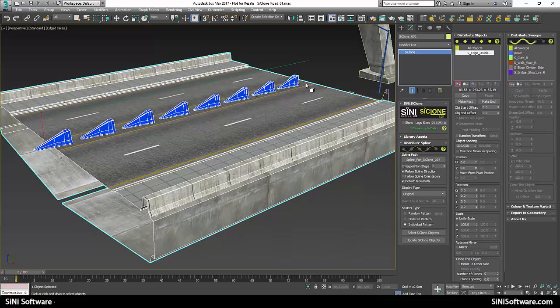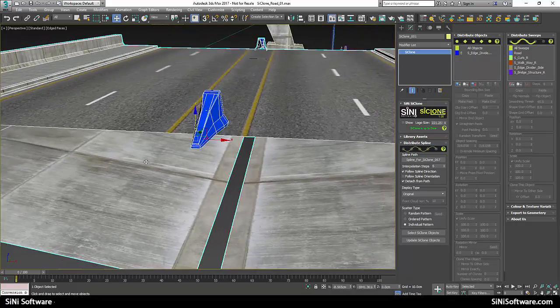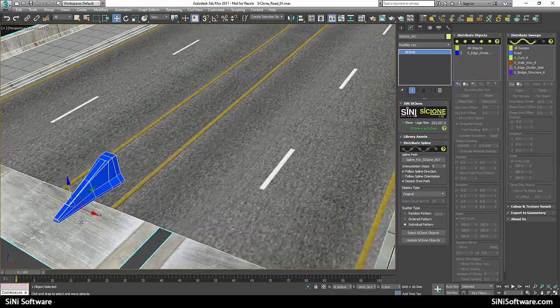All right, but this is an end object, so we do have special buttons. So we have make post or make end. So we're going to make this object an end, and you can see it's done that. It hangs off the end because its pivot point was probably in the center of the object.